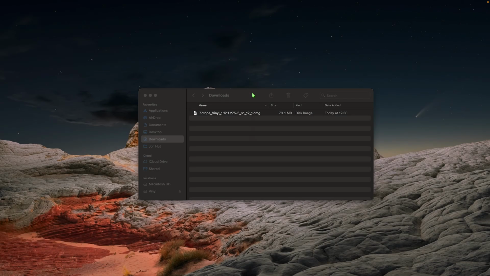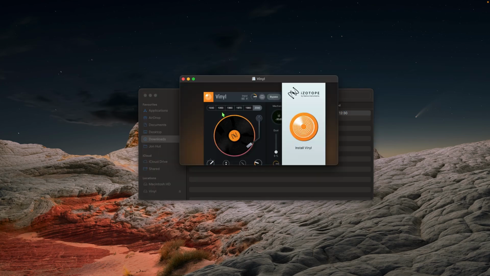Okay, so here in my downloads folder, I have the installer of Vinyl, which is a free plugin by iZotope. If you want to download this free plugin, simply go to the iZotope website, then go to the free plugins and you can download it from there. Now, just remember that if you are a Mac user like me, you are going to get a DMG or PKG file. And if you are a Windows user, you are going to get an exe file.